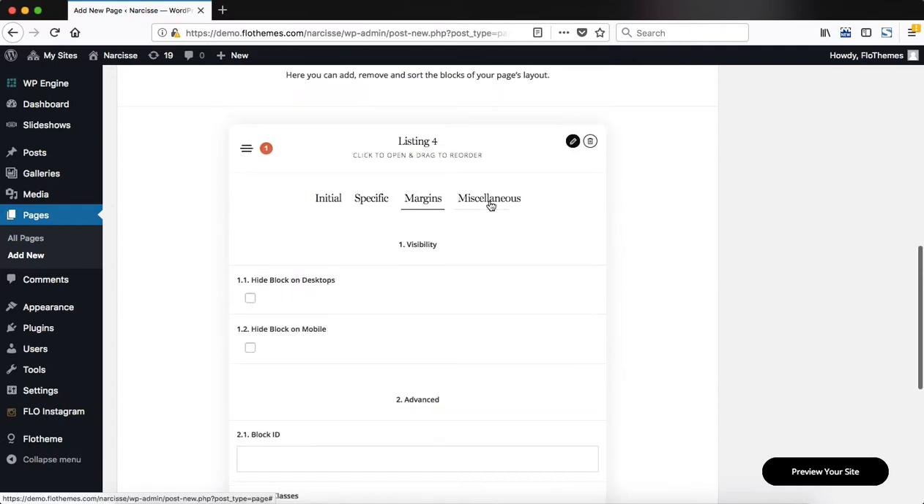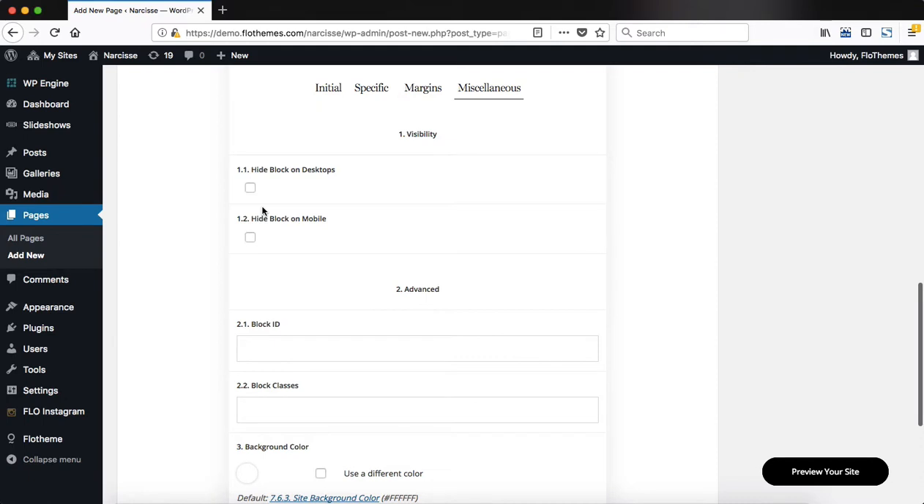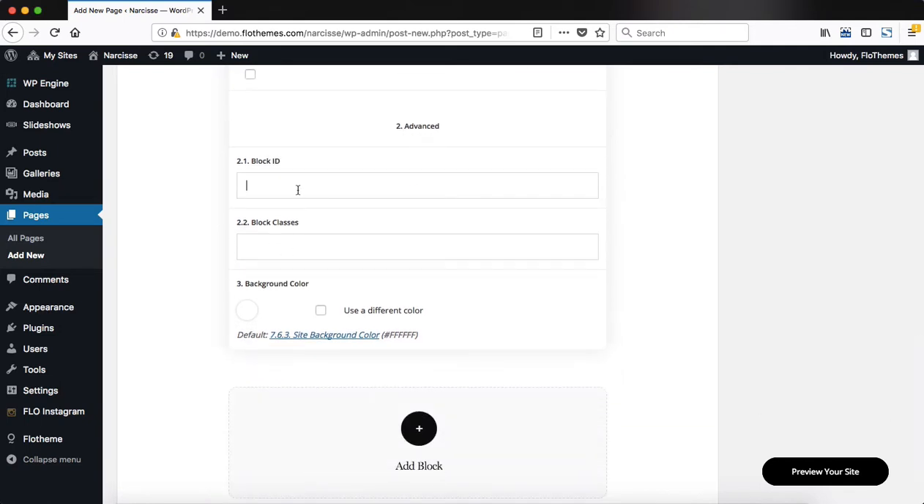Heading over to the miscellaneous tab, you can choose whether or not you want to hide certain blocks on mobile devices or on desktop devices, so you can enable or disable that. And then of course assign block IDs, and this is mainly for creating one-page websites, so we'll not get into the details of the following structure, as this does require a separate tutorial.